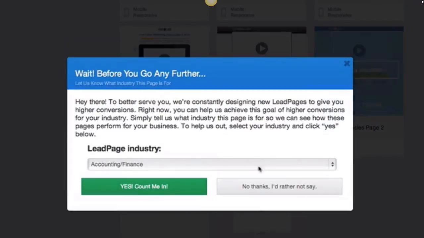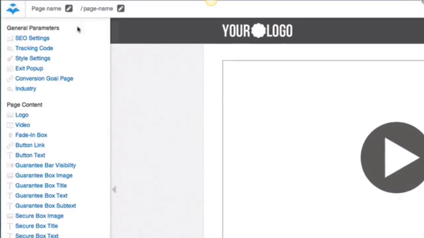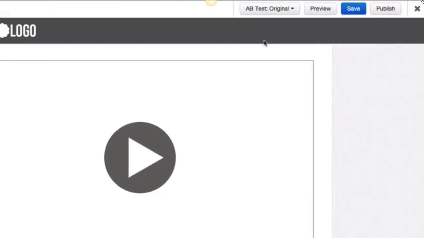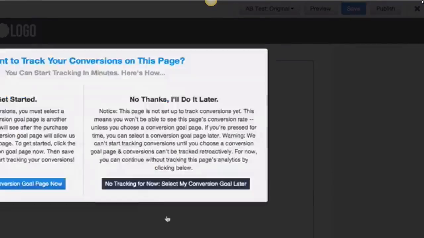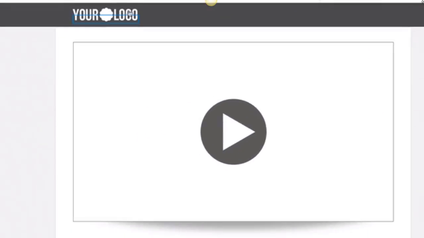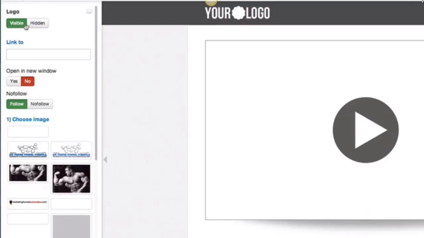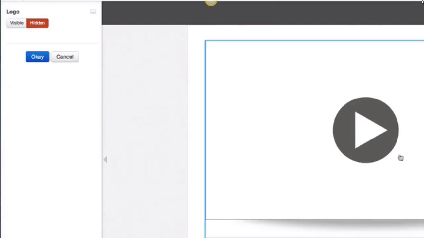So I'm going to click on use this template. I'm going to skip this step again. I'm going to go up to the page name like I showed you on the prior lead pages demo. I'm just going to put in TTT. I'm going to click save, and I'm just going to click no. I'll do this later. Now what you can see is you've got a logo up at the top here, and what we can do is just turn that logo off, make it hidden.